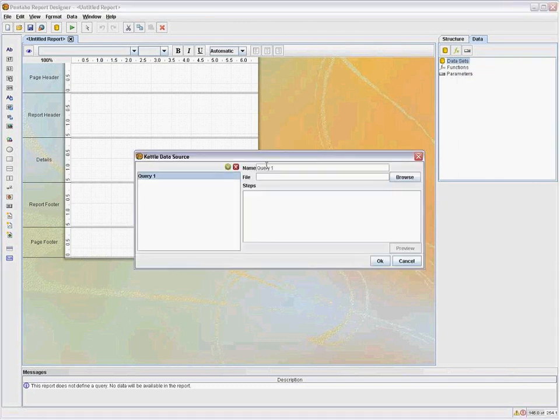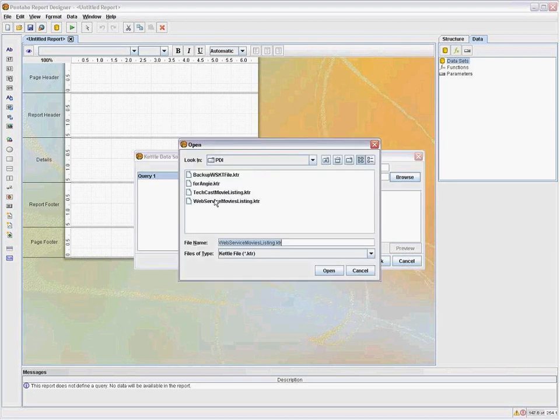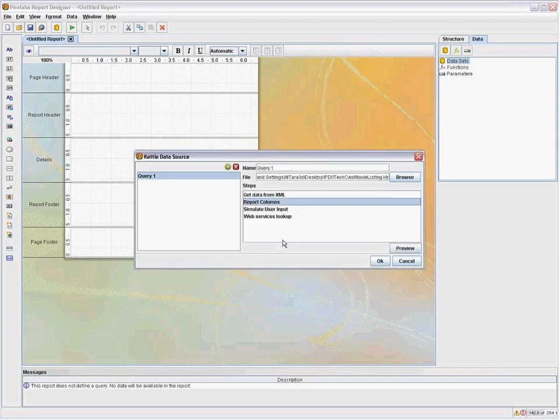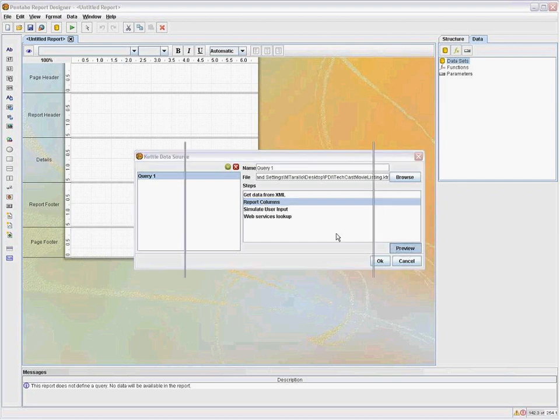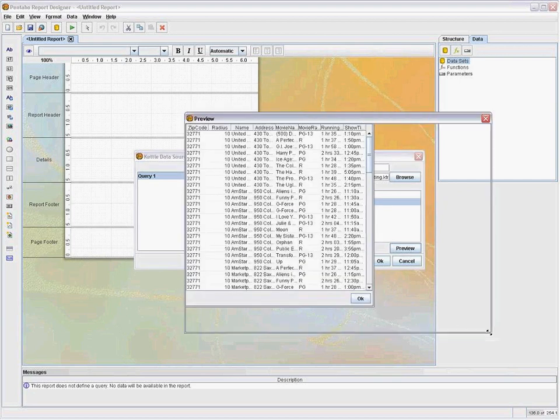Here's my data source. Here's my query. I browse to my workstation. There's my TechCast Movie Listings. And you'll notice when I select this, it represents the report columns preview. Report columns step. When I click Preview, it goes out and gets me those columns.